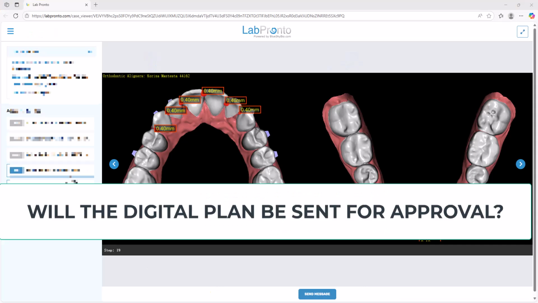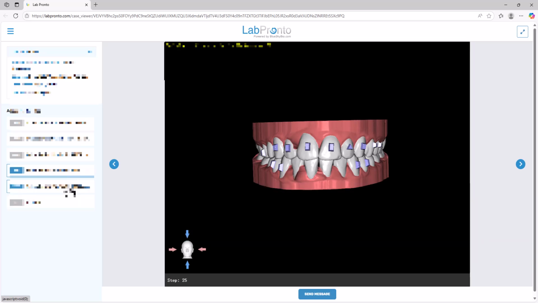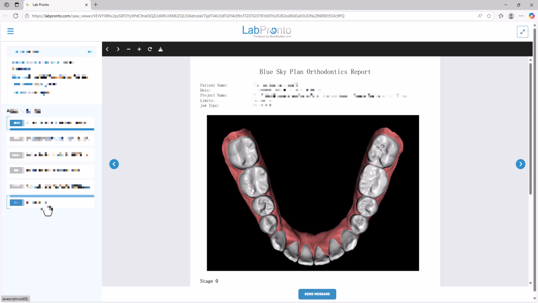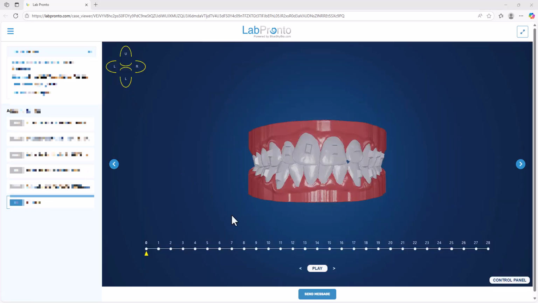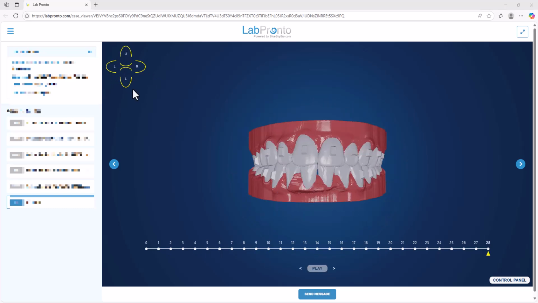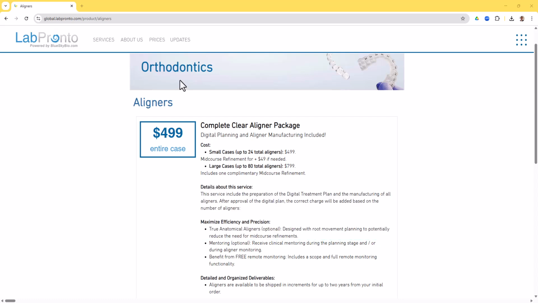The digital plan will be sent to you for your approval prior to manufacturing. You will receive videos, case report, as well as a 3D view where you could review the digital plan in 3D space, go between the steps, rotate the models, and approve the plan or send a message to us if needed. If you decide not to proceed with aligner manufacturing, then you will be charged just for the digital design.